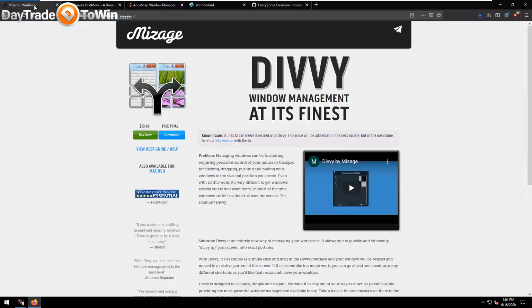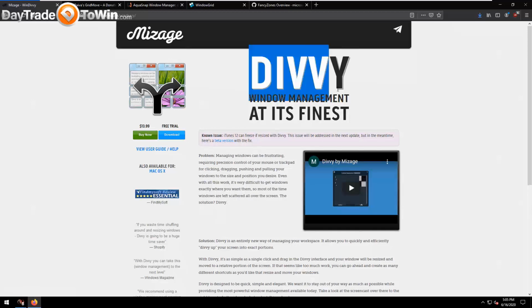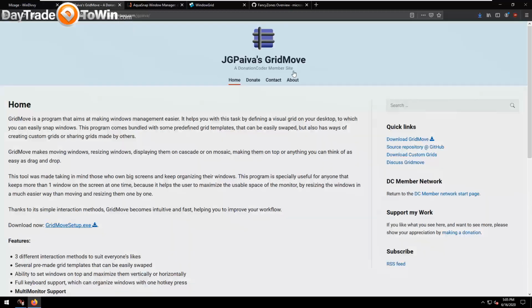The second window manager is called Divvy. The website is mizage.com/WINDIVVY. This one is free as a trial, and then you have to pay about $14. In my experience, this one may be a little easier to use, but this certainly does the job, GridMove. So we will look at both in a minute.